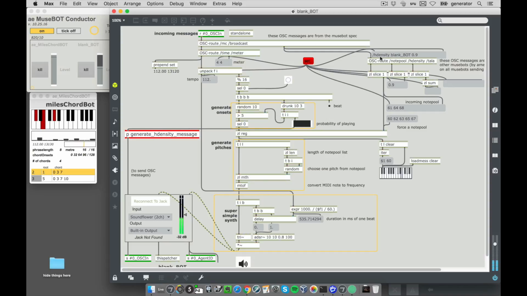As well as that, the Miles chord bot is going to be sending the note pool information. Here's some other possible information that this particular bot is looking for. The Miles chord bot does not send out the H density and the Tala information, but if we opened up one of the beat bots, for example, that information would be coming in. This bot doesn't do anything with that information, it just shows up here. We can just look at it.